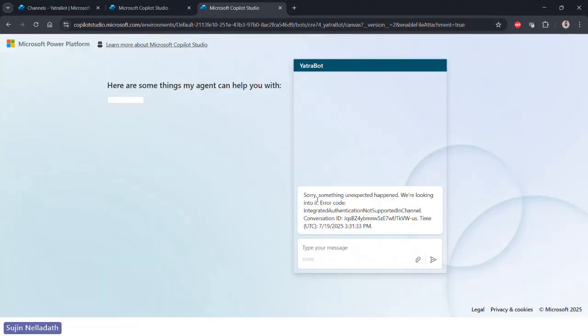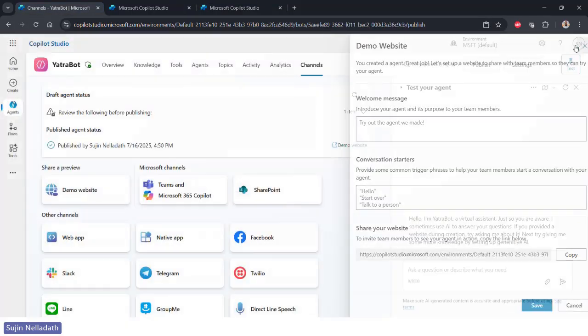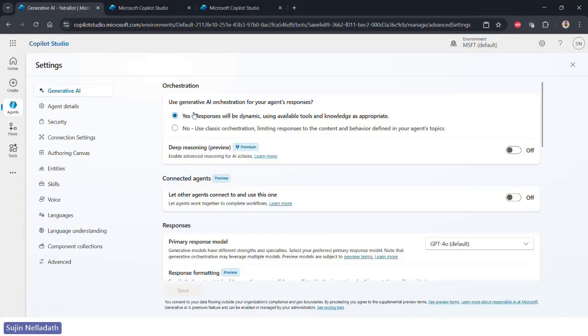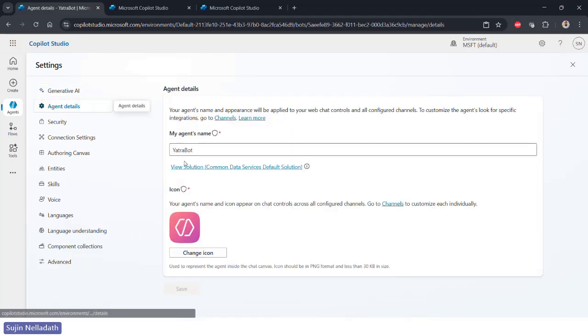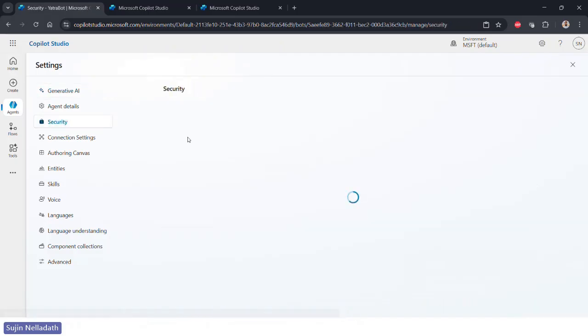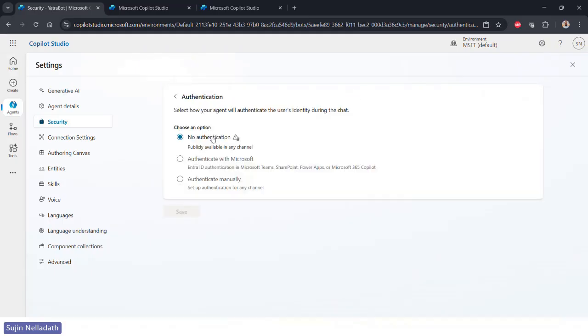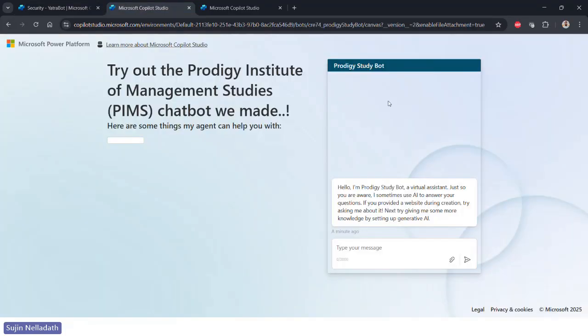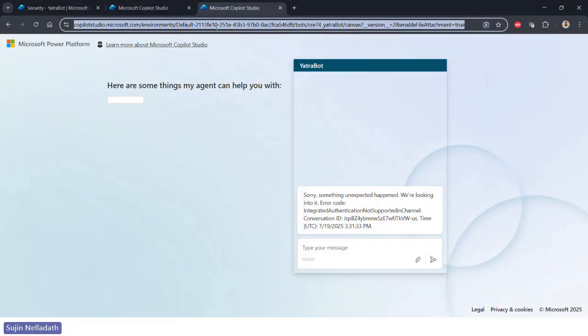It should work, and it may take a while to replicate the changes that I made here, which you probably would have noticed in the settings, where I changed the authentication method. What this error is basically stating is that when I made this bot public on the public website, it's not able to communicate. That makes more sense, because the change I made in the authentication, from authenticating with Microsoft Entra to no authentication, is still replicating. So yeah, that will take a while.